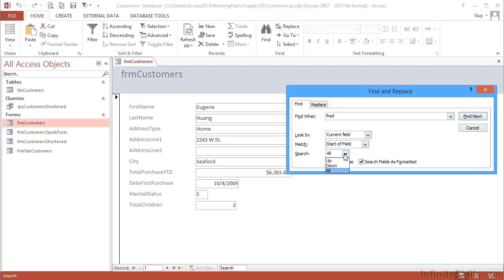Do I want to search all of my records, or do I want to search just upwards or downwards through the data? Well, I'm currently in record 1. I can see that down here. If I were to search upwards, I would go no further than record 1. So let's choose all, and that way we'll go in both directions. I can choose to match the case, in which case Fred must be spelled totally in lowercase. Let's not do that because we don't know how it's been typed in. And search fields as they are currently formatted.